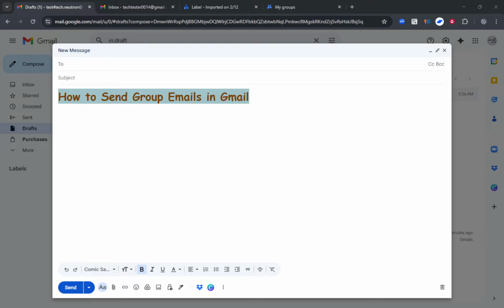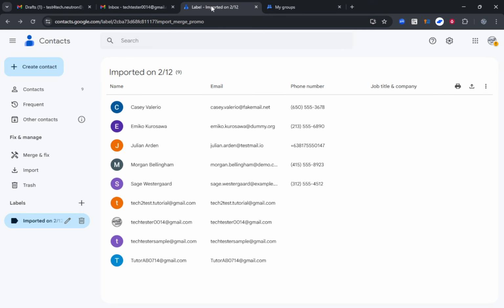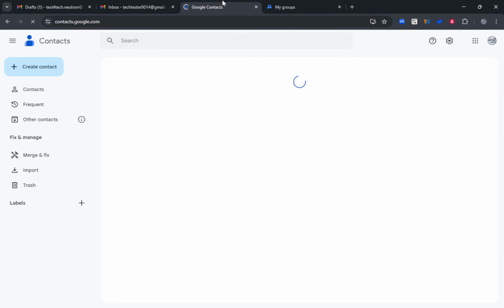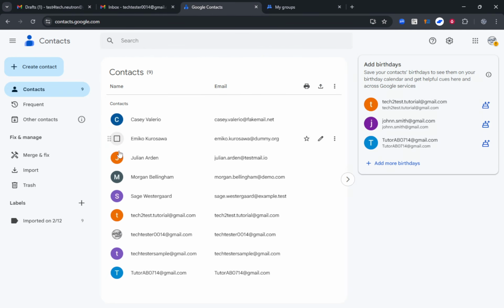We'll start by setting up a contact group, which Google calls a label, inside Google Contacts. Open your browser and go to Google Contacts, then sign in. Find the people you want in your group and select them by clicking the checkboxes next to their names. At the top, click the label icon, the one that looks like a little tag.